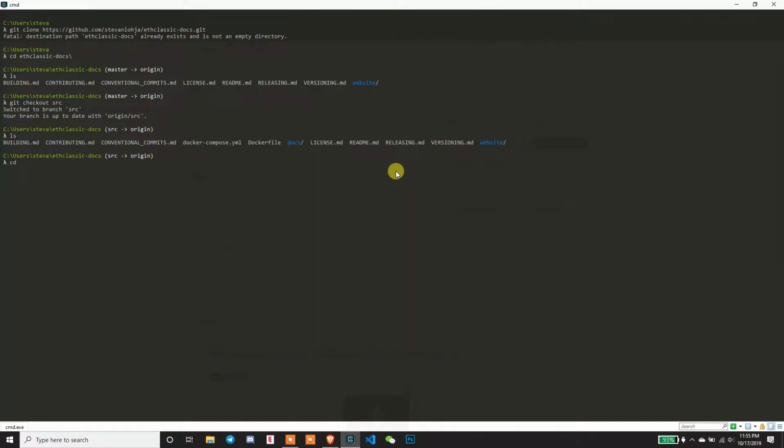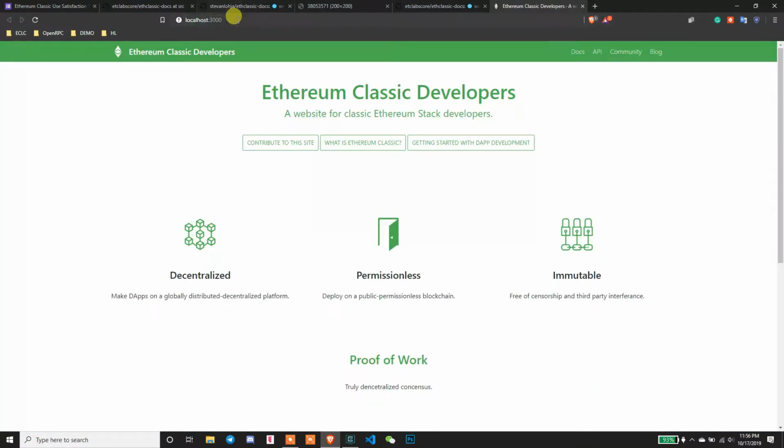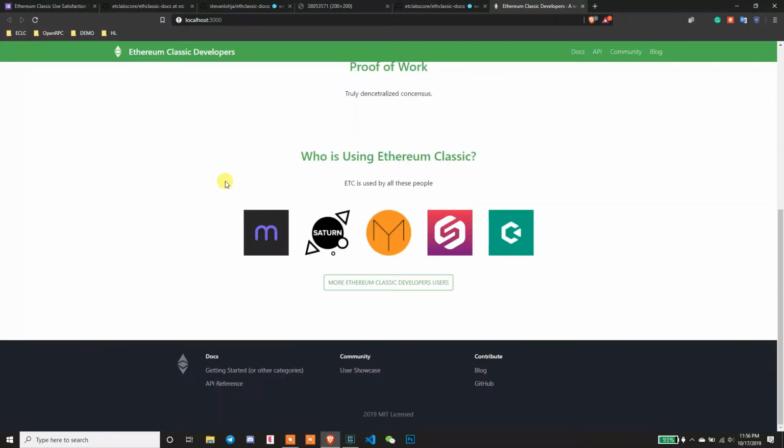So now that we're in the correct branch, we're going to change directories into website. We're going to do npm install to install dependencies, which I have already done. And we're going to do npm start to run the website locally. So it's going to be on localhost 3000. Now let's get started making some changes.